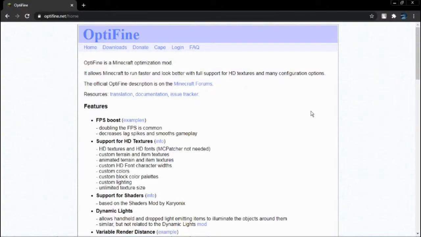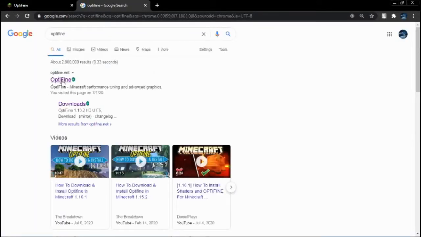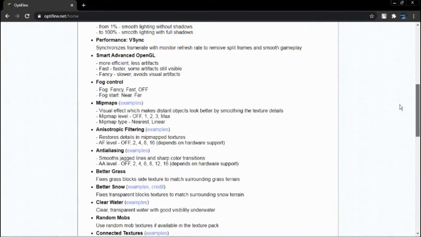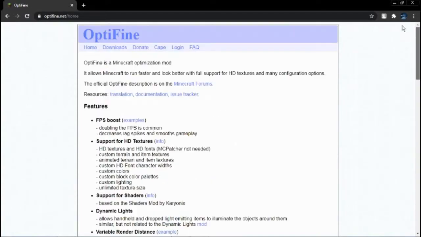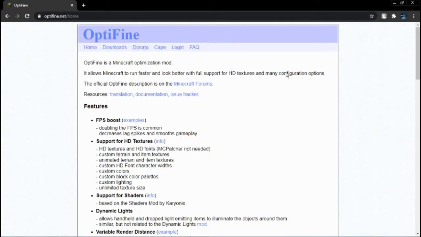Okay guys, right now I am on Optifine's official website. You can simply go to Google or any web browser you have and type Optifine, and then it will come to this page. Just click on the first link you get. Let's close that, and this is how the real page looks. Also, be careful, because hackers might have put fake Optifine mods on the web, so make sure you are using the right Optifine website. So this is the real Optifine website.